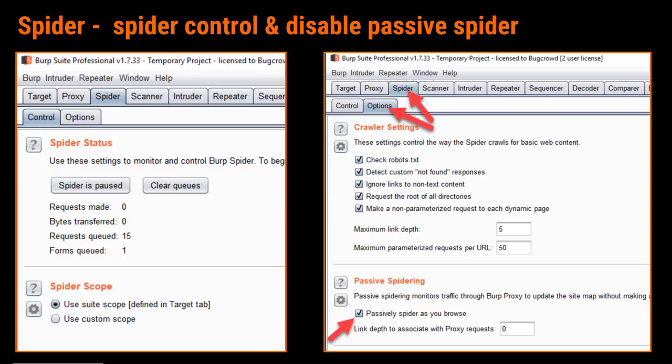There's also the control for passive spidering. When you start up Burp, by default, passive spider is enabled. That means that when you use your browser actually and go through a page, it will spider that page as you visit it in your browser. And there's a difference between spidering automatically or right-clicking inside of Burp and asking something to be spidered.